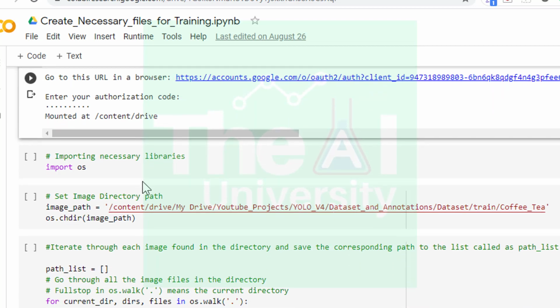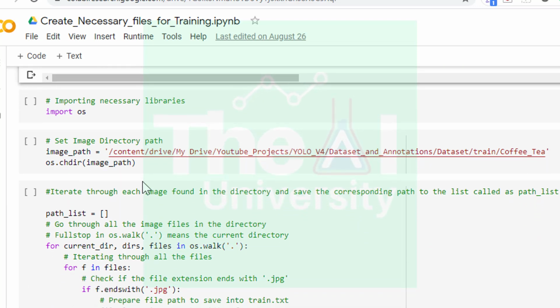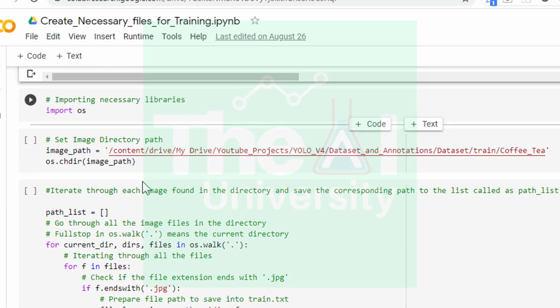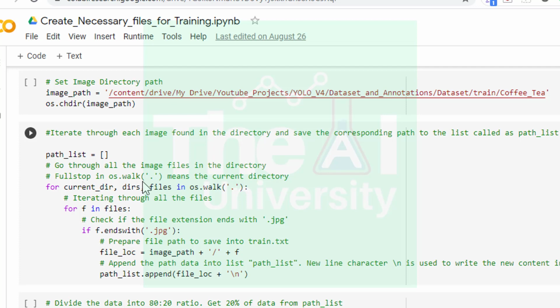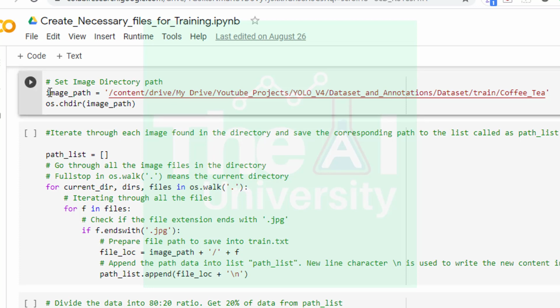In the next cell, we are importing the necessary Python package such as OS. OS is being utilized for initializing or changing the directory paths here. In the next line, we are first initializing the image path that contains all the images. Then we are changing the directory path to this one using the OS package's chdir function.